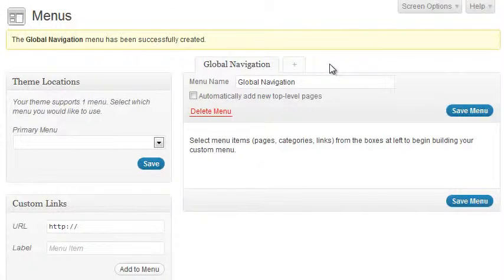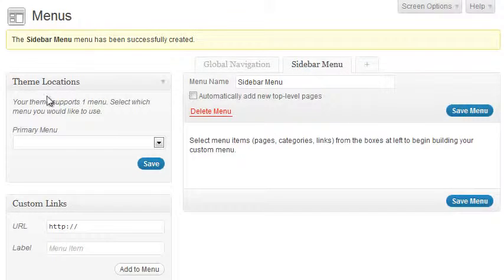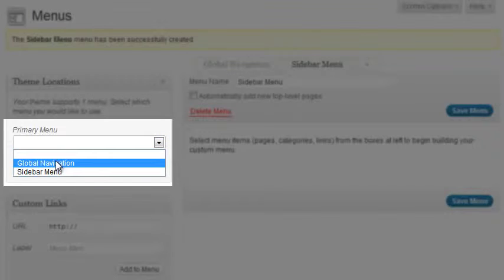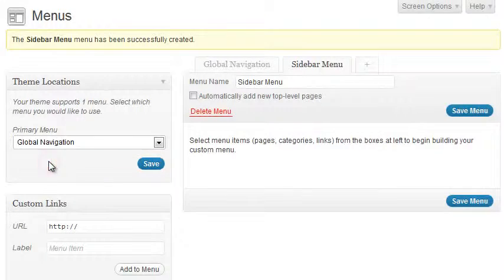Let's add one more menu so I can properly explain theme locations. Click the plus sign to add a new menu. We'll call it Sidebar Menu. Click Create Menu. Now look at the Theme Locations block. It says the theme has a location called Primary Menu where I can hook up menus. From the drop-down, I can choose which one of my existing menus I want to show at that location. I can also pick none at all. In this case, I do want Global Navigation, since that's going to be my top menu.